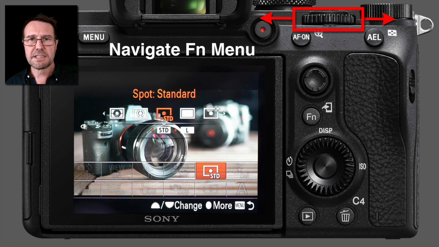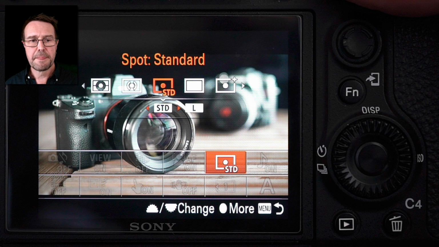My workflow for using the multi-selector differs slightly when I'm making a selection from the function menu. So let's take a look at that. We're basically going to move the multi-selector over the menu item, but I don't need to press the multi-selector in to then start adjusting the options of that menu item. Instead, I'll just use the front dial and rear dial. So let's see that in progress there.